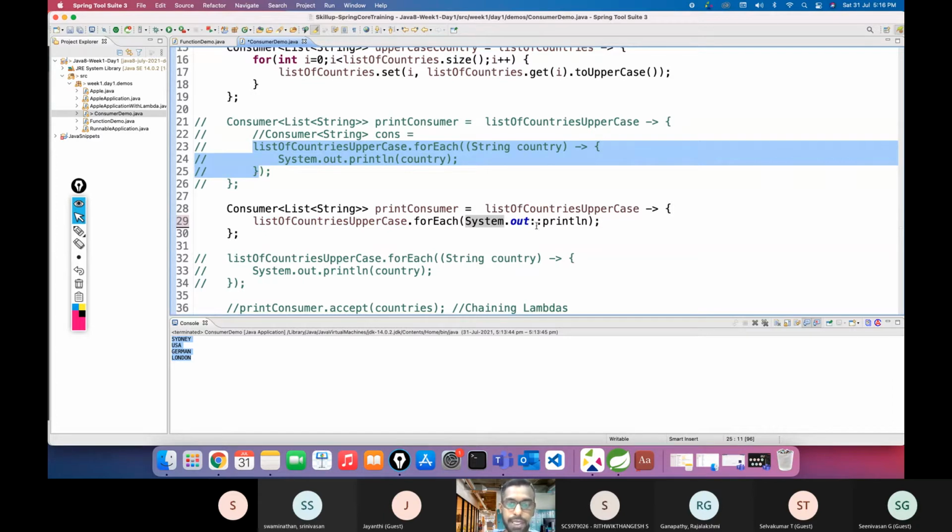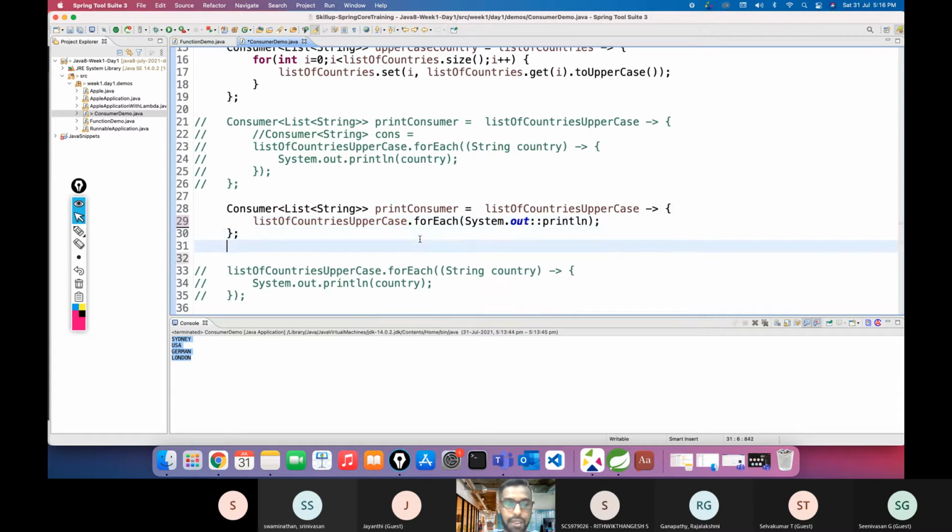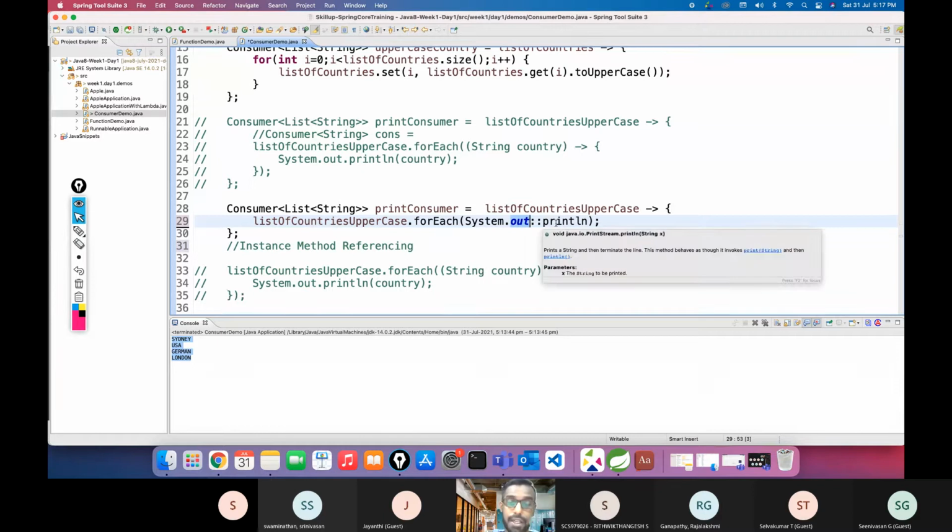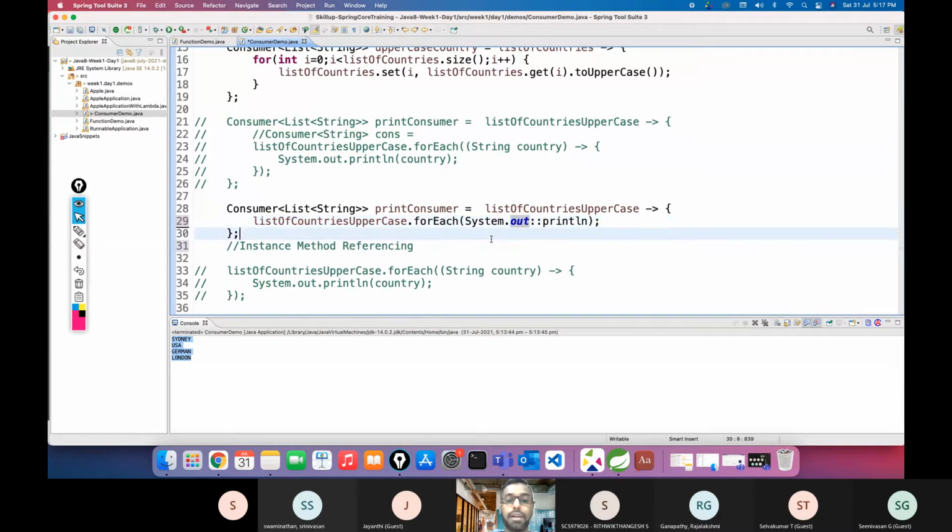The method referencing operator is acted on top of the object. It's an instance method referencing. There are different types of method referencing we have. The one you're watching right now is the instance method referencing. The method you are accessing, println, is a method, and this is accessed on top of out. So it is called an instance method referencing operator.